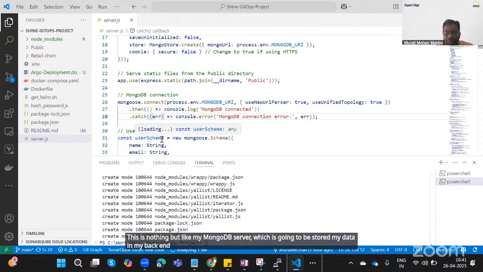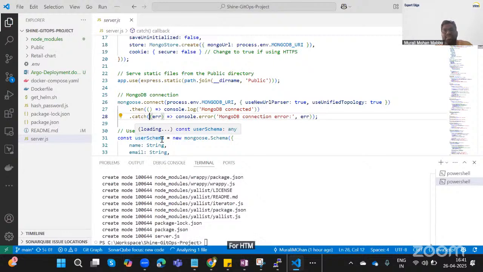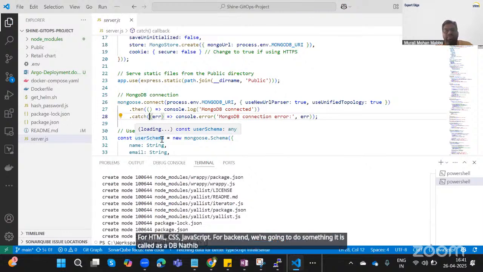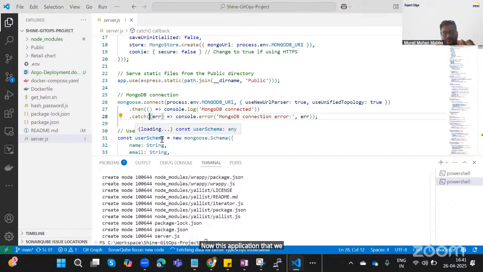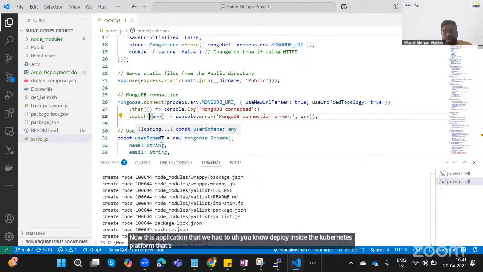So first, you have to identify what stack they have used to implement this particular application. For the front end, we are going to use Node.js, HTML, CSS, and JavaScript. For the backend, we're going to use a DB, nothing but the database that we have used. Now, this application we have to deploy inside the Kubernetes platform. That's our ultimate goal, right? Let me show you how we can do that.